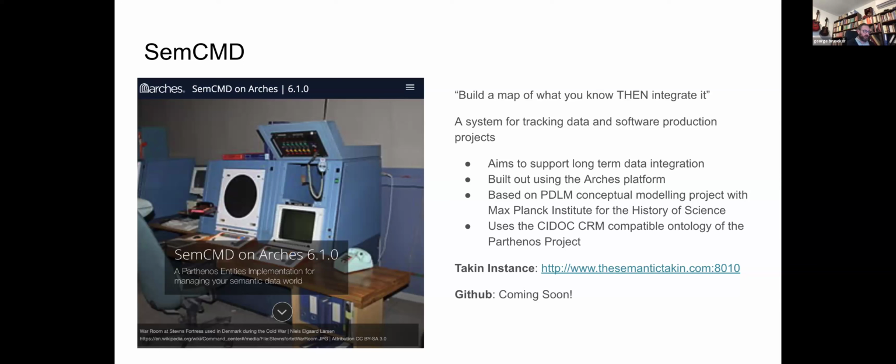And if I were to give it a slogan, I'd say build a map of what you know and then integrate it. So oftentimes semantic data projects just jump straight into let's see what data we have and start coming up with ontologies and transformation files and build systems or what have you.